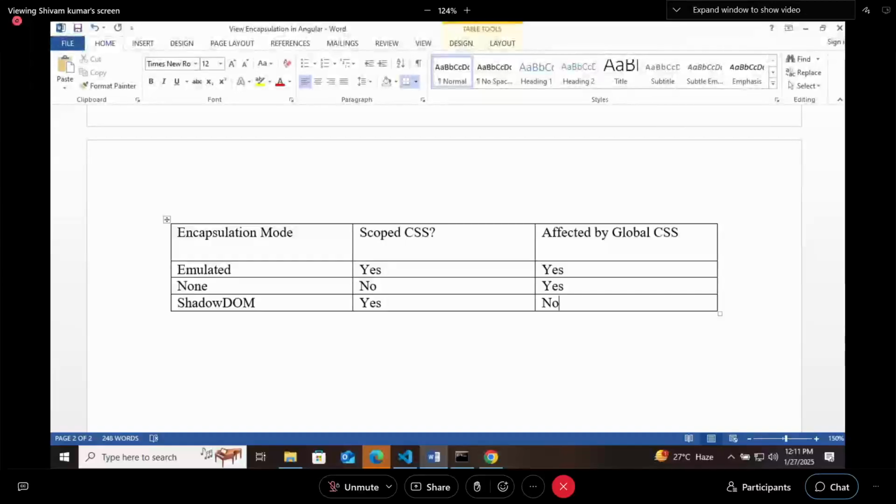View encapsulation is totally related to how your styles are getting applied. If you are setting the view encapsulation to emulated, which is also the default, I will keep it here also, that it is the default mode. So if you are writing the view encapsulation as emulated, it will be scoped, meaning only its HTML file can use it. Will there be any effect by global CSS? Yes.